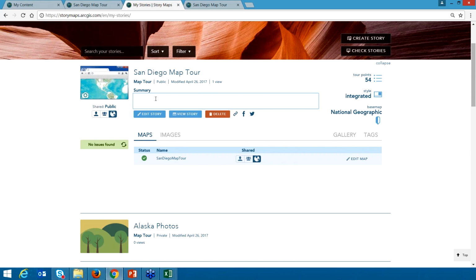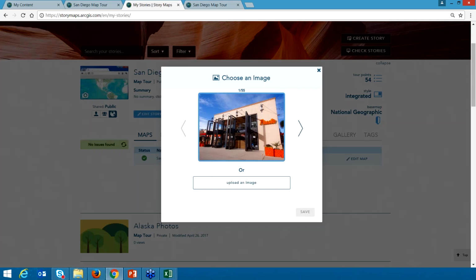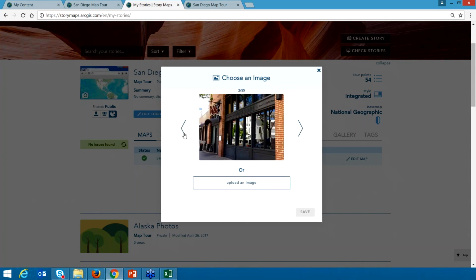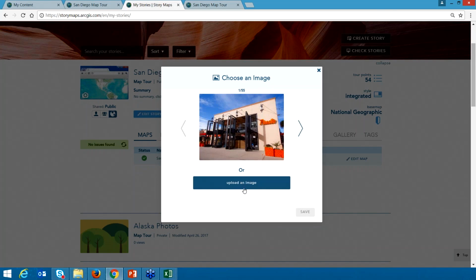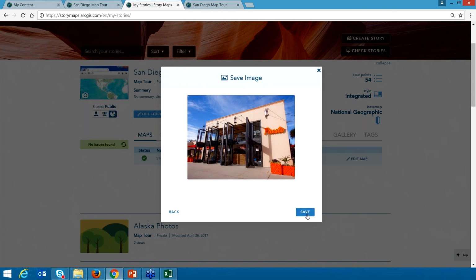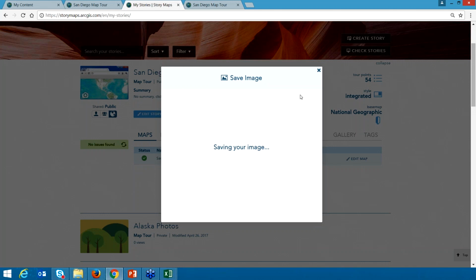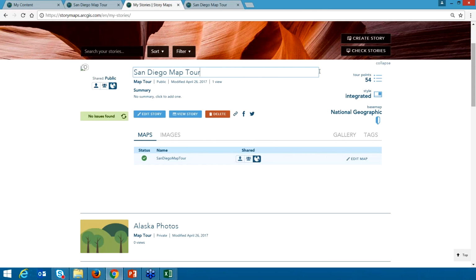If you see it on your Twitter feed or Facebook news feed, rather than seeing this ugly default icon that we put in here, you can choose a new image. For the map tour, since there's already a lot of photos in there, it's prompting me to choose one of those if I want to use that, or I can upload my own thumbnail image if I like. But definitely come in and make that configuration update, and then add in a summary as well.